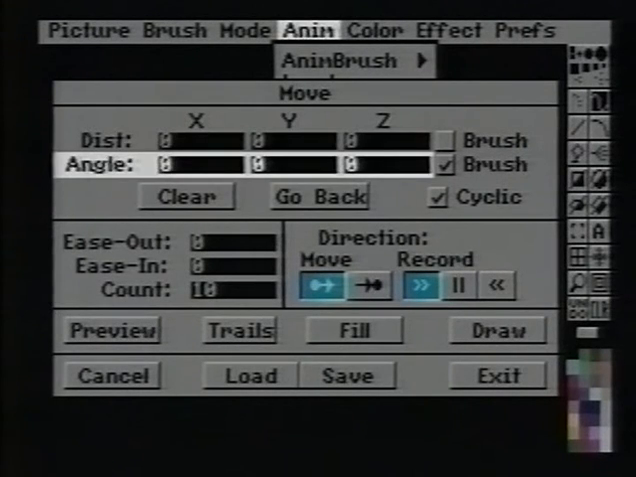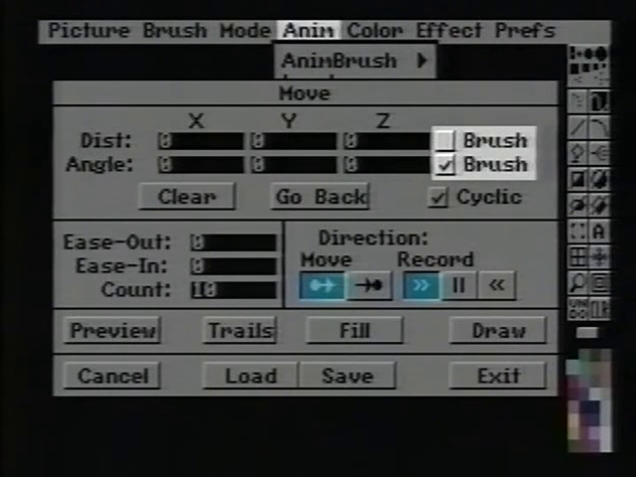The Angle Edit boxes let you specify the total angle in degrees that the brush will be rotated about the X, Y, or Z axes. The values for distances or angles can be either positive or negative. You can set the brush to move on the brush axes or the screen axes by clicking the Brush Action button to the right of the edit boxes. The default setting is for the brush to move along the screen axes and to rotate around the brush axes. Click Clear to zero out all the distance and angle values.